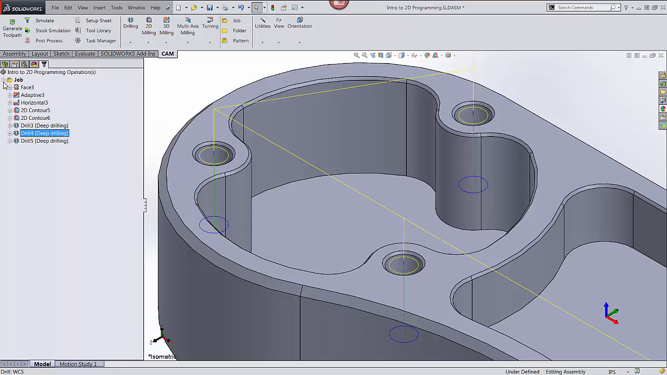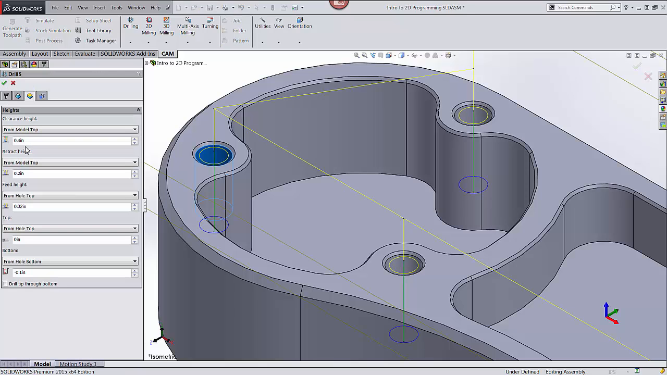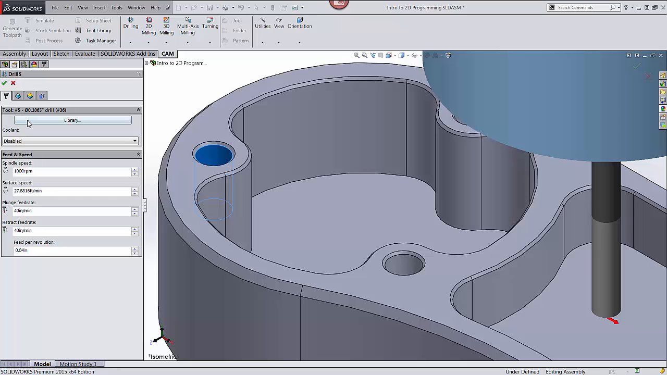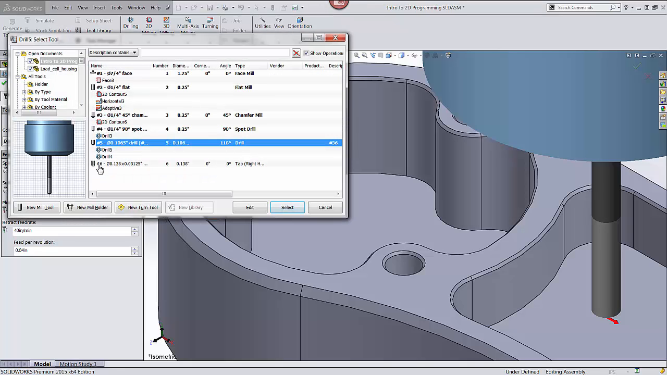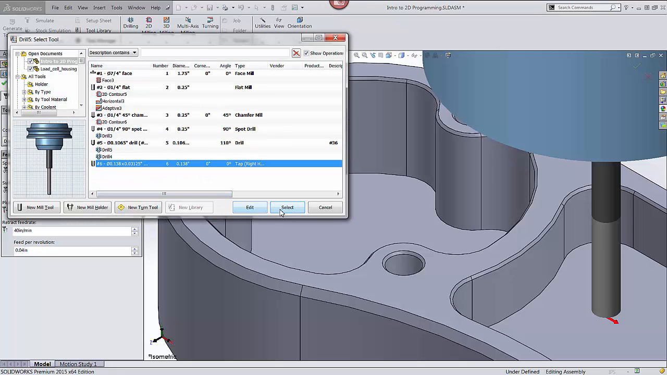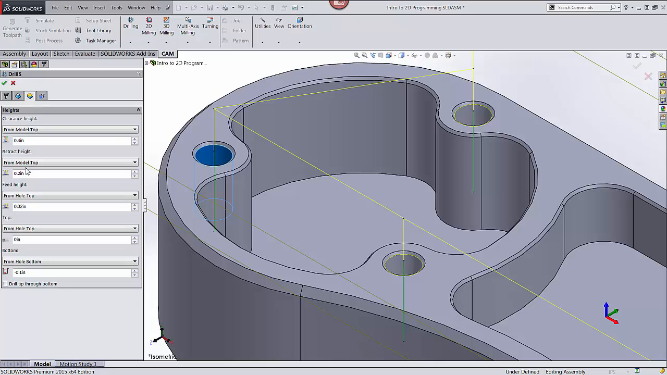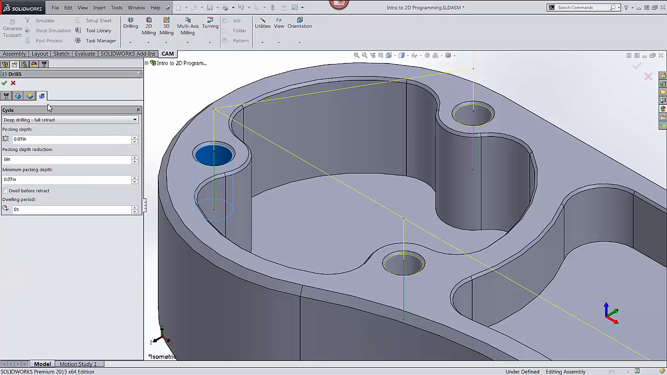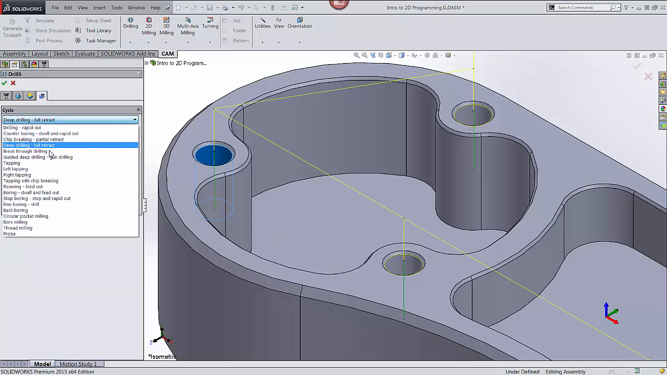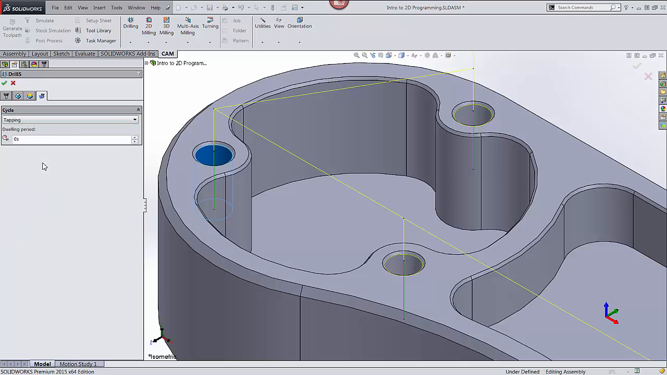Ctrl-D again to duplicate the operation. Pick the 6-32 tap. Remove the extra drill depth. Set the cycle type to tapping.